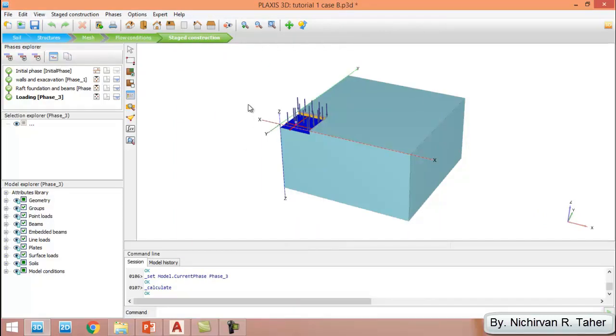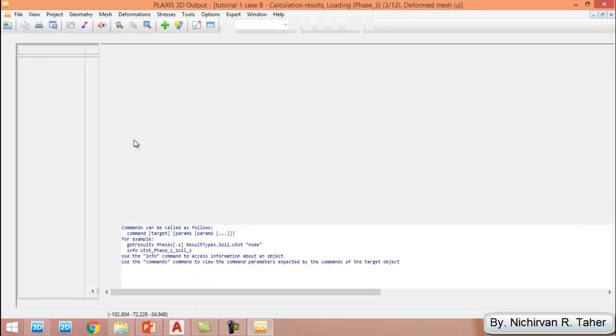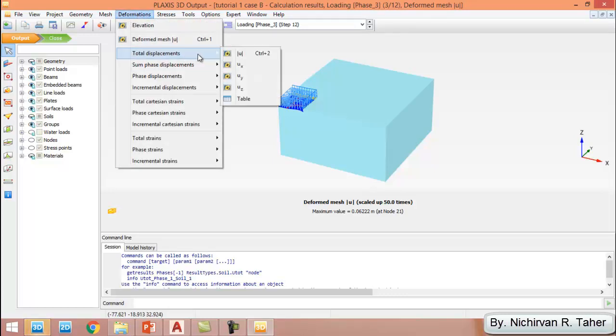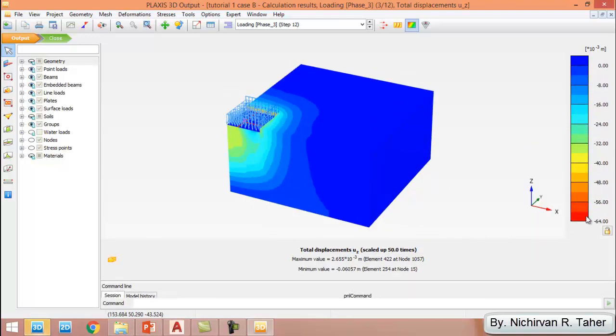So the calculation is finished. We go to view calculation results. First we check the displacement of the raft foundation. We go to deformations, total displacement, displacement in the z direction. As we see in here, the displacement is decreased, which is equal to 64 millimeters, so it's about 6.5 centimeters, and in the case B it was 11 centimeters.